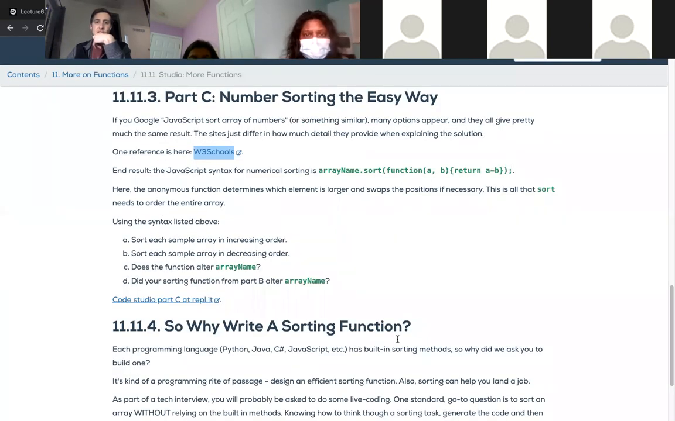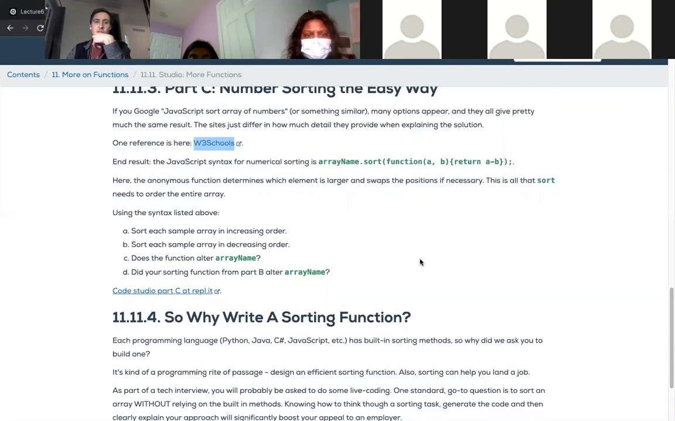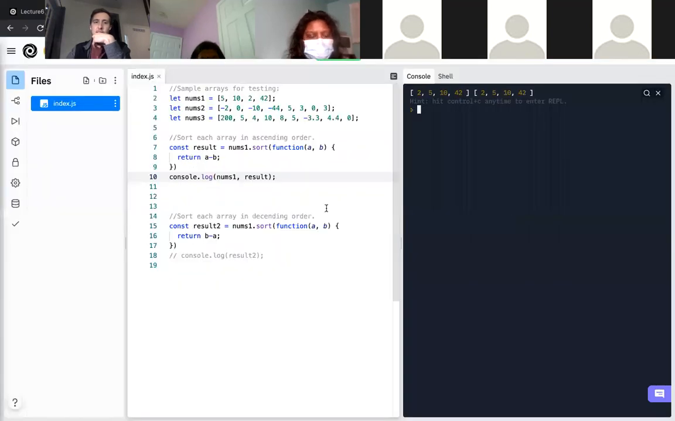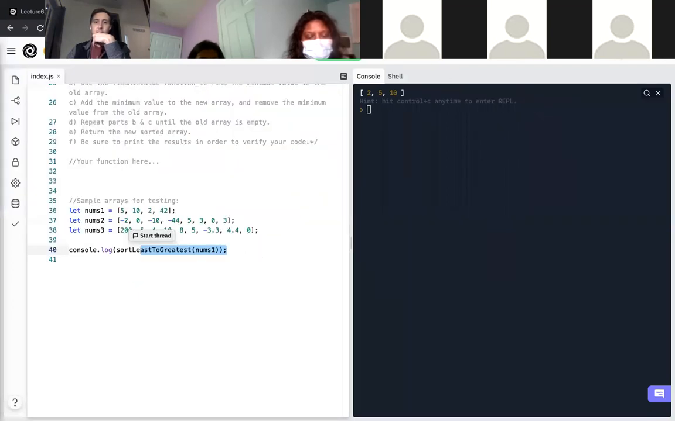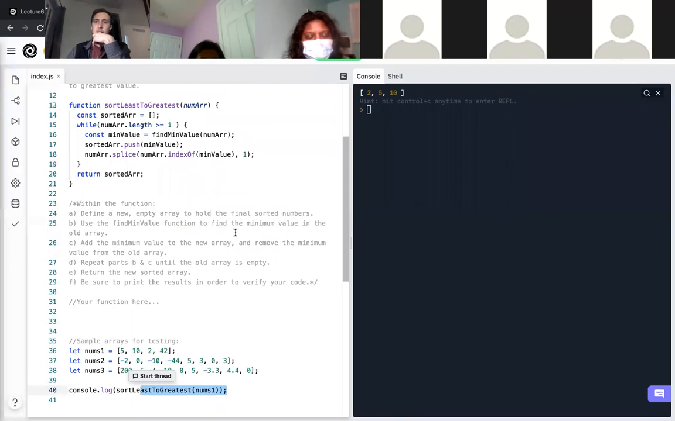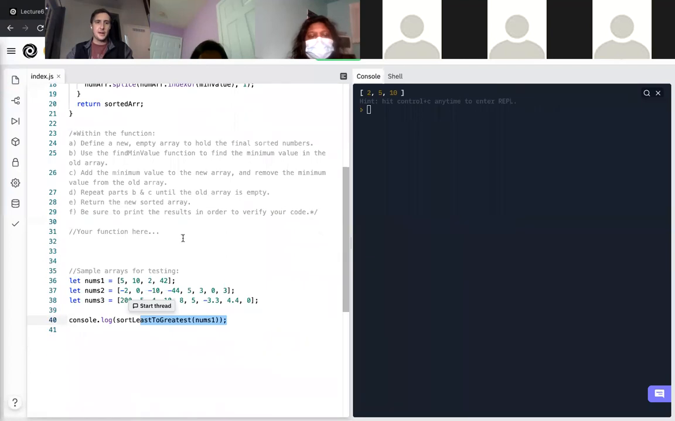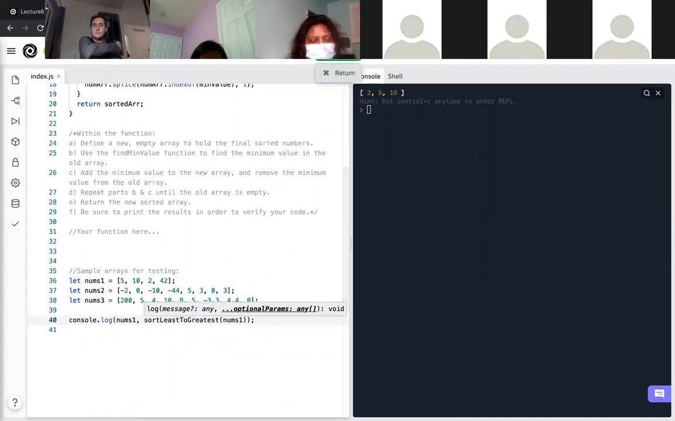All right. Next question is, did your sorting function from part B alter array name? Technically, we go over here to part B. Is this B? Is this A? That's A. We need B. All right, yeah, this is part B. Well, let's go ahead and see what it does. No, that's part A. There's part B. Okay. We're going to start from least to greatest. So we're going to say nums1. So we're going to print out nums1 right next to it as well.